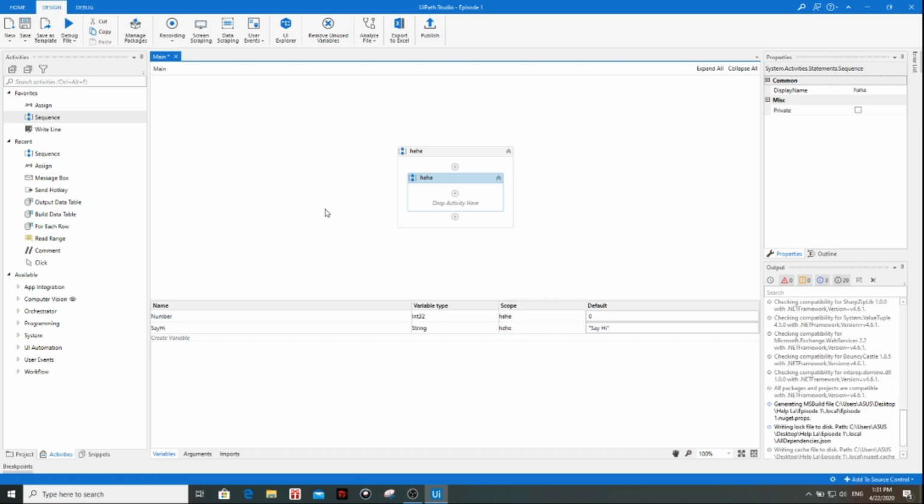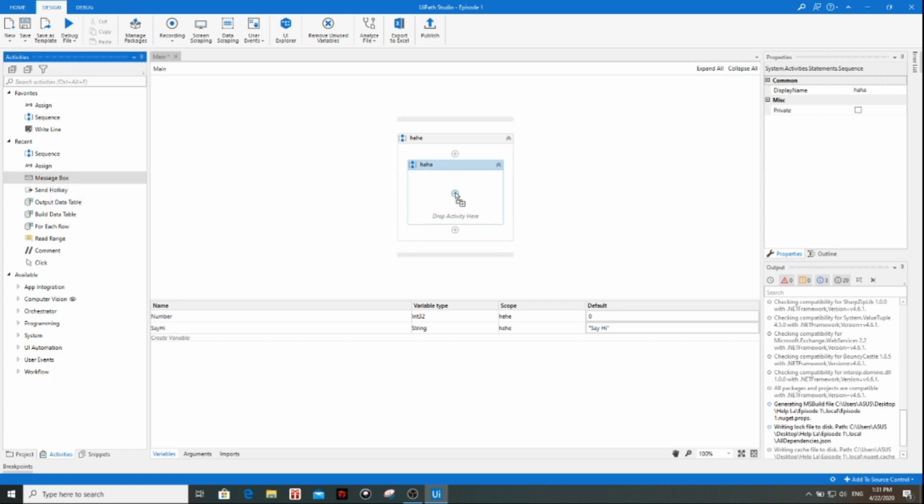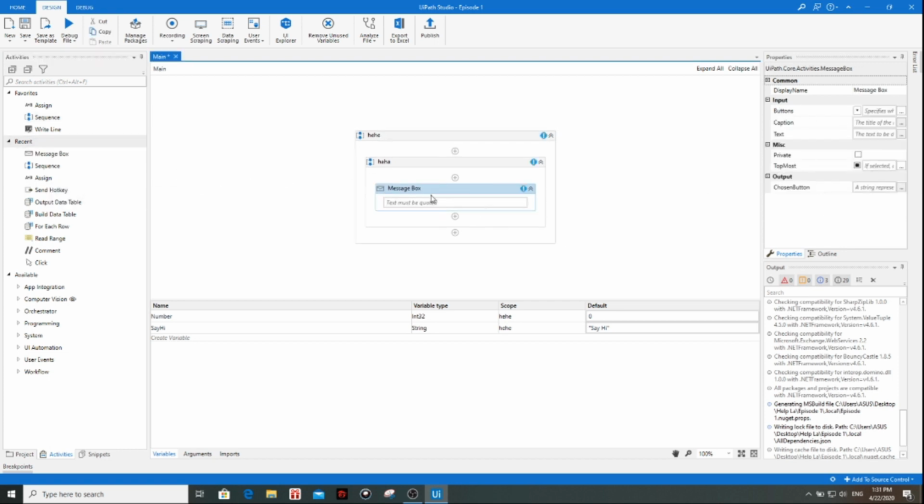So now to create our first random RPA, what we're gonna do is just drag a message box. As you can see, this activity has actual inputs and more properties that you can mess with. But what we're gonna be just doing is just generate a message. The message box is always gonna be in a string format. So we need to write this in a string format, and basically what this will do is show the number, which is 0, and the say hi, which is this thing. So you show number, say hi.